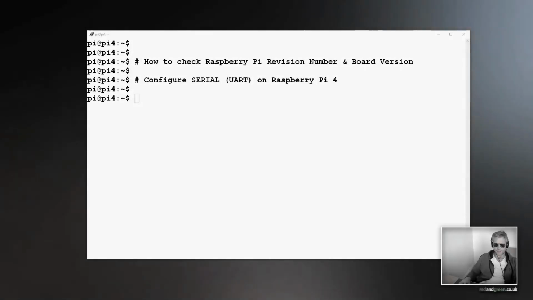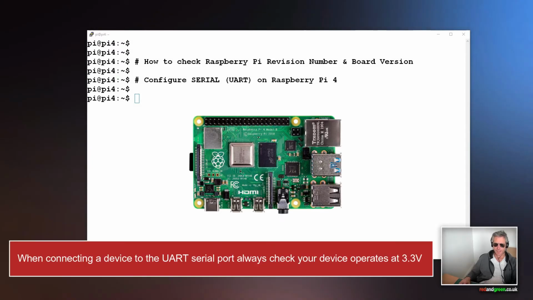Hello everybody, this video covers how to check the Raspberry Pi revision number and board version, and how to configure UART serial communication on a Raspberry Pi 4.